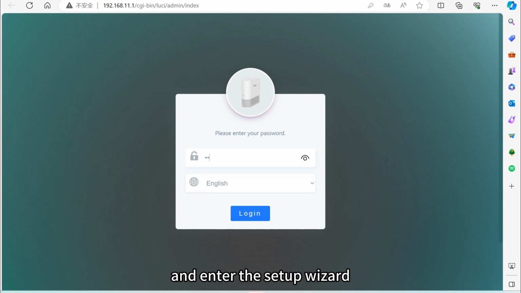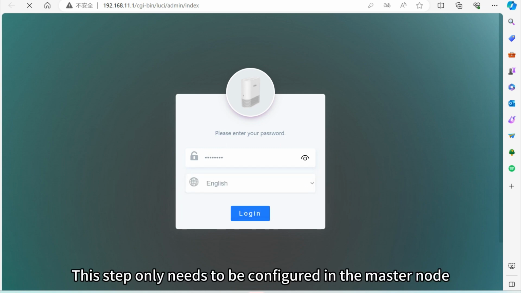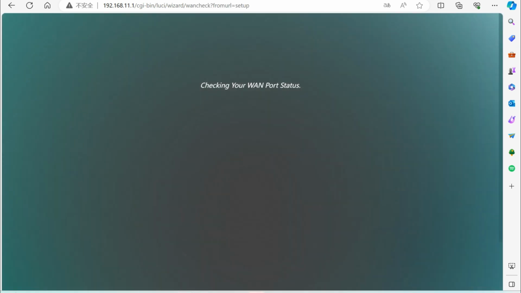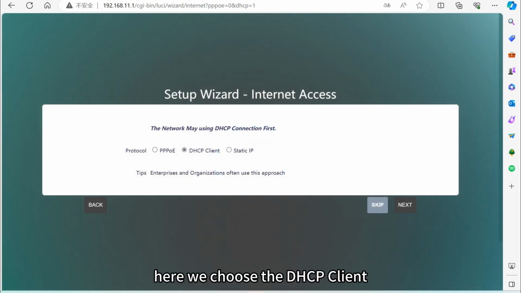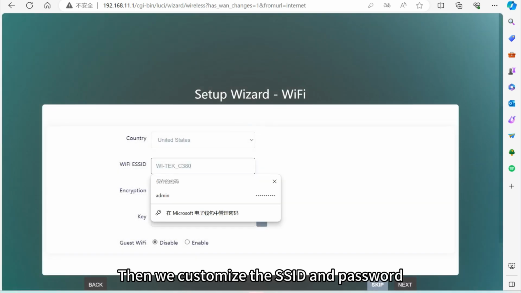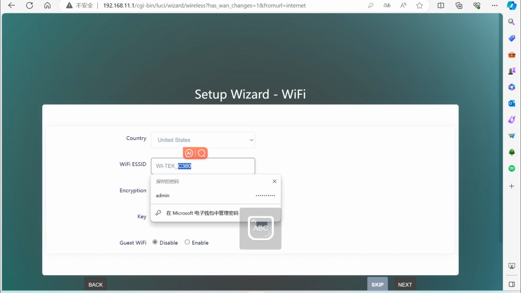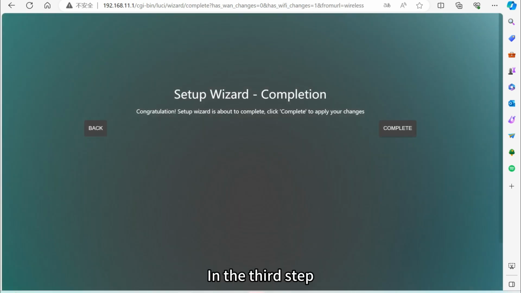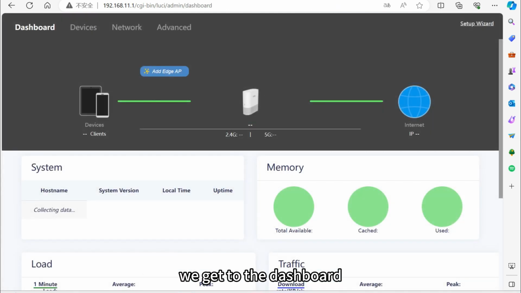And enter the setup wizard. This step only needs to be configured in the master node. Here we choose the DHCP client. Then we customize the SSID and password. In the third step, after completing the setup wizard, we get to the dashboard.